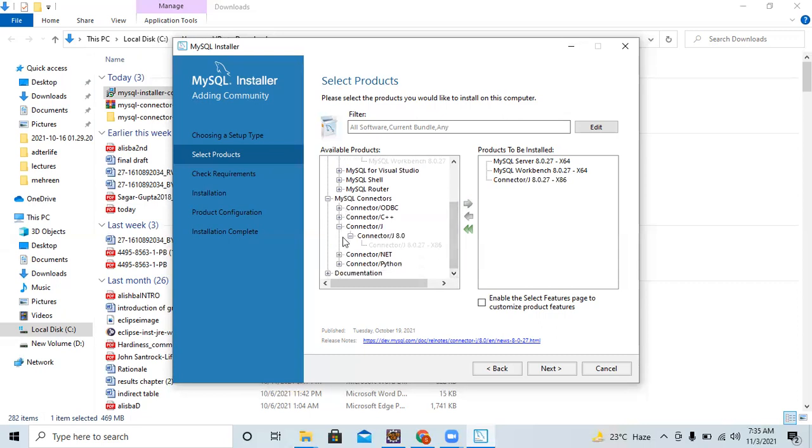And this is something I don't need: a connector for C++ or for ODBC like that. Documentation, I don't need any documents. So after these things, just click over this next button.